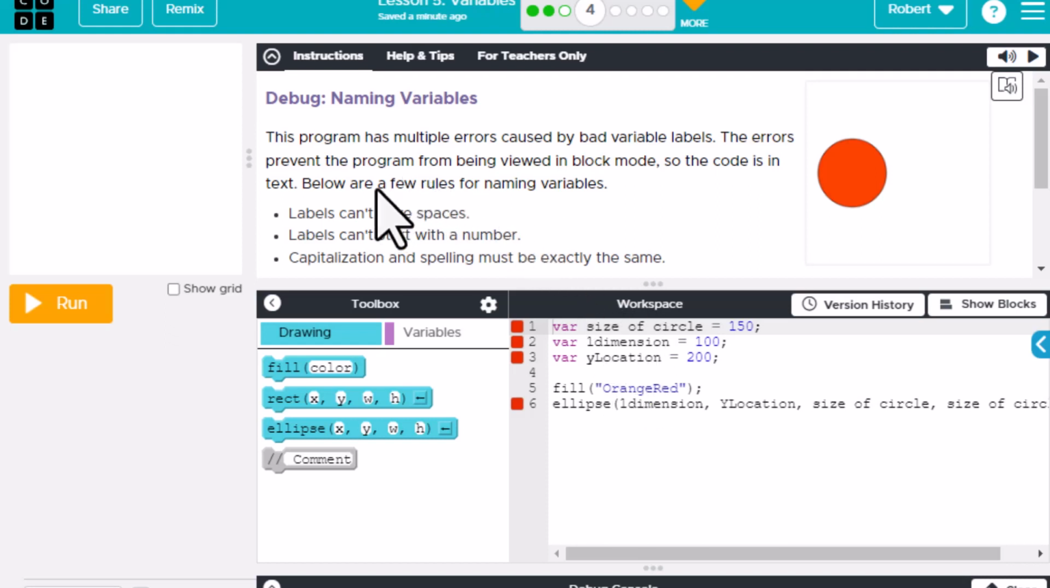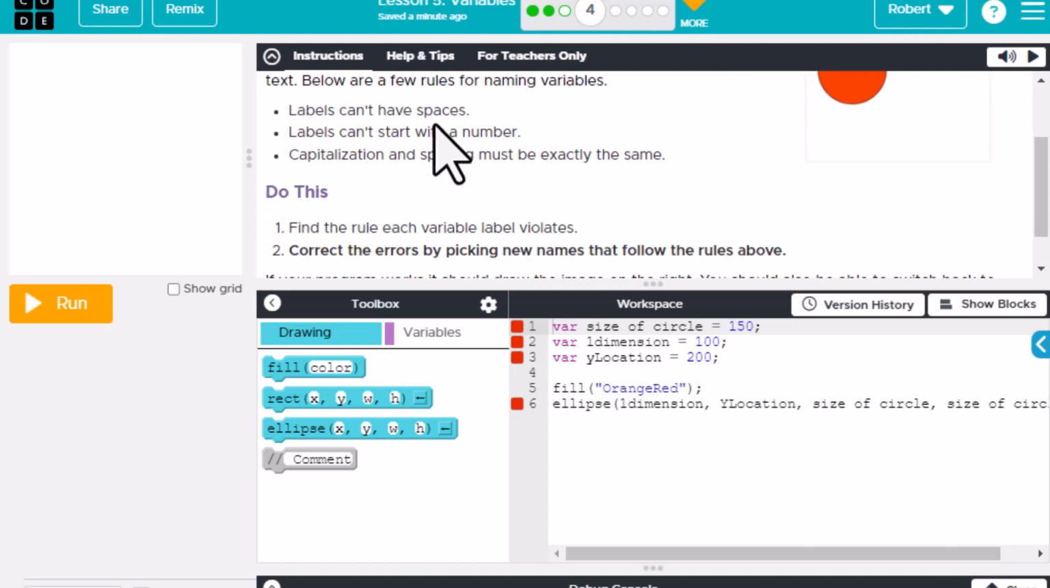This program has multiple errors caused by bad variable names. The errors prevent the program from being viewed in block mode, so the code is in text. Below are a few rules for naming variables, and these go across all coding languages. Variables are very common in coding, so we want to make sure we follow these rules.